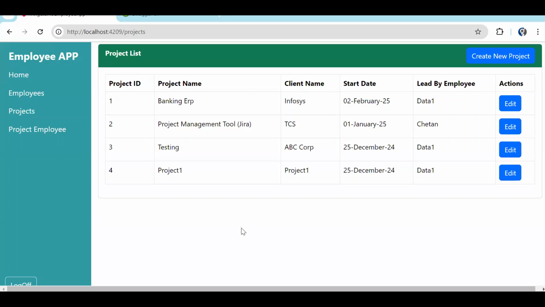So we are done with the project creation. We are able to create the project, edit and delete. The delete part I just did not cover, but it's the same thing. In the employee component, I have already covered how we implement the delete functionality. So here I'm skipping it.